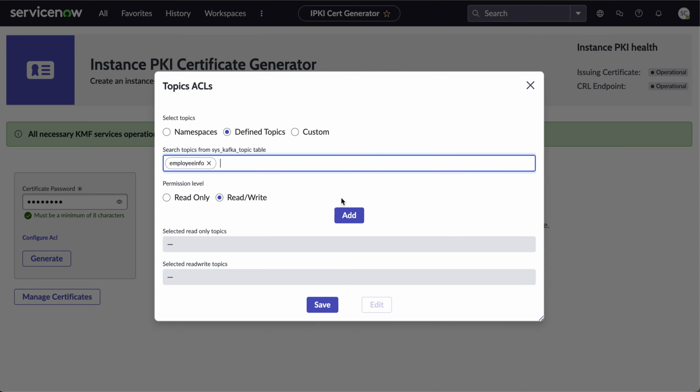By the way, in order to be able to use that PKI certificate generator, you need the role Kafka admin or Kafka namespace admin. Also you need to have the specific KMF cryptographic manager role to be able to use that utility. It's an extra privilege that you need.